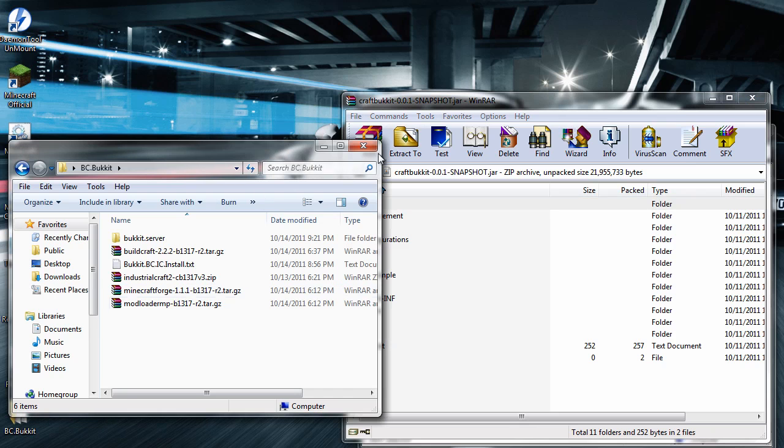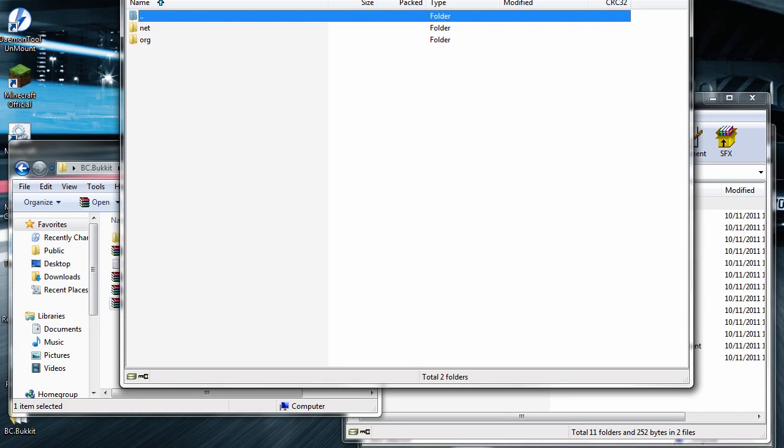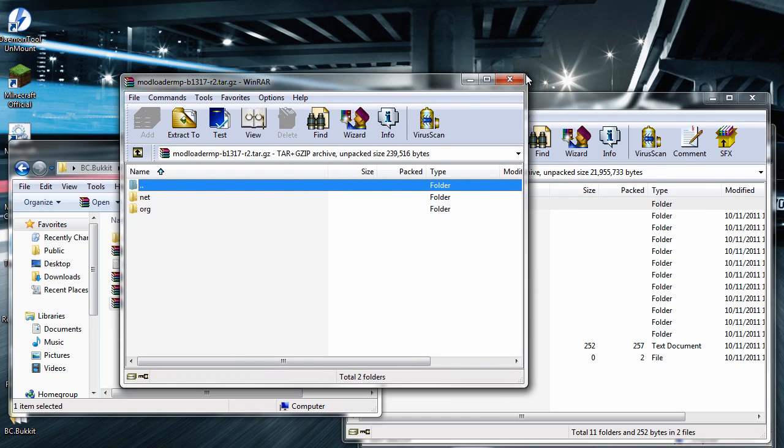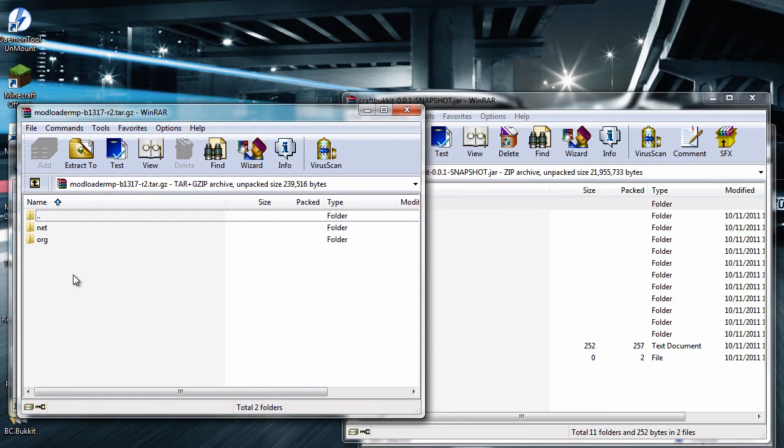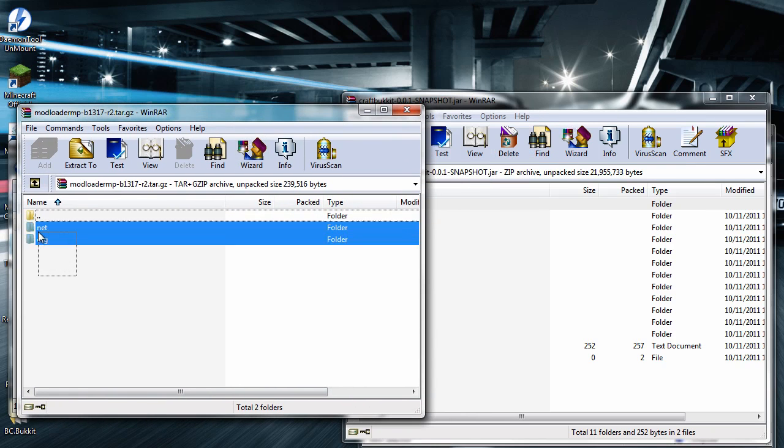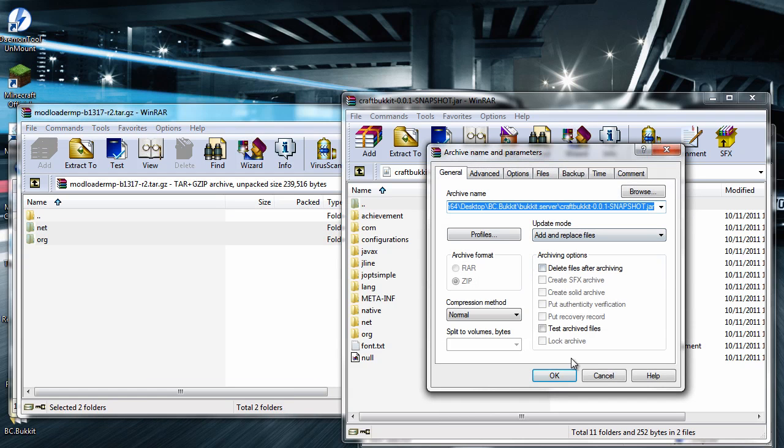Alright, so install it in this order. Start with ModLoader MP. Just click on this. And it'll be open in WinRAR. So just mark both of these folders. Drag and drop over. Let go. And just accept. You know, it's going to replace the files, whatever the files that are in there. Click OK.